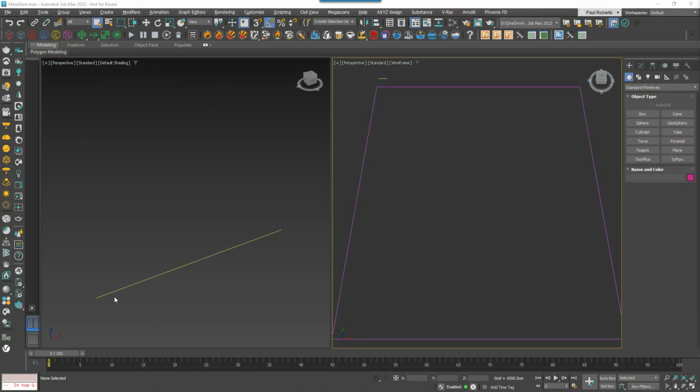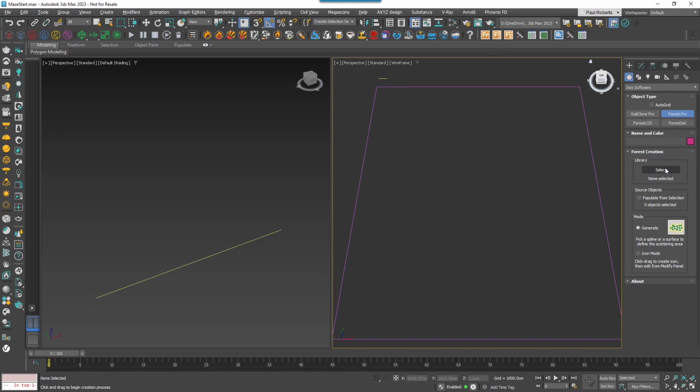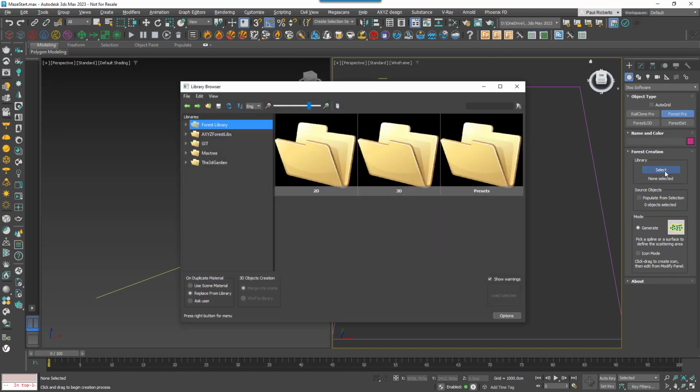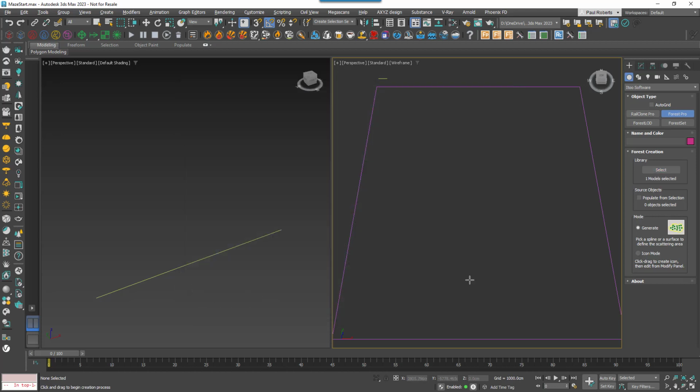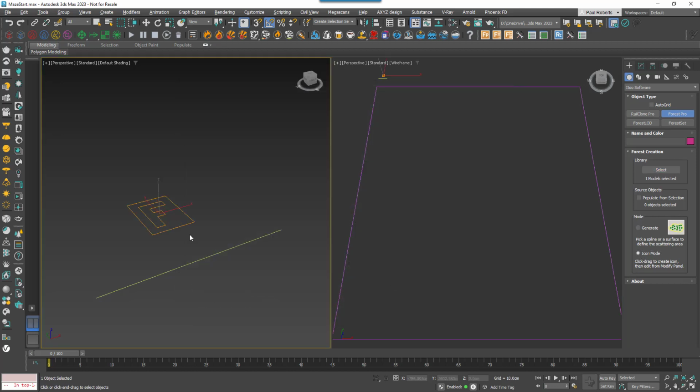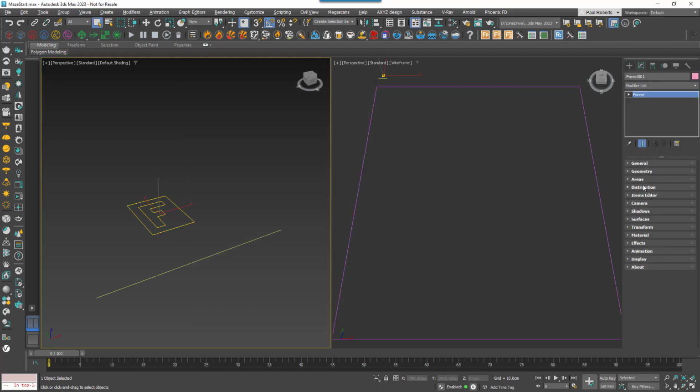I'll use a Forest Pack object to create this using one of the presets, but any hedge asset should do. So first, draw a spline about 3.5 to 4 meters long. Create a new Forest Pack object and open the library browser. Go to the Cut Hedges library and select a hedge preset. Go to the distribution rollout and assign it to the spline.